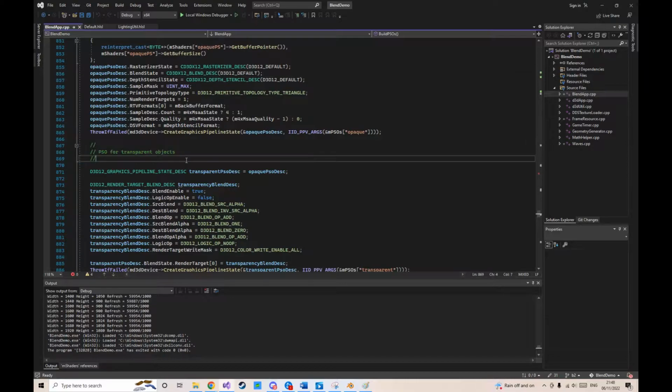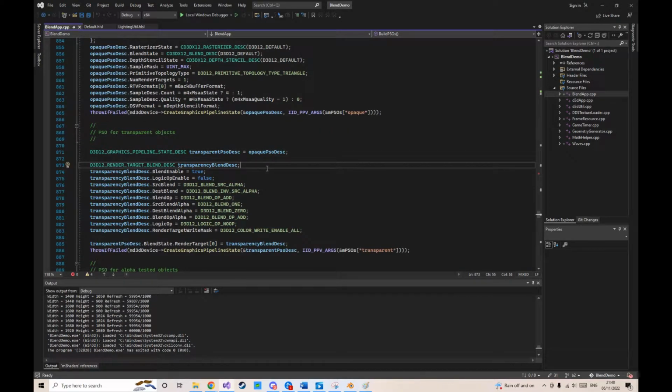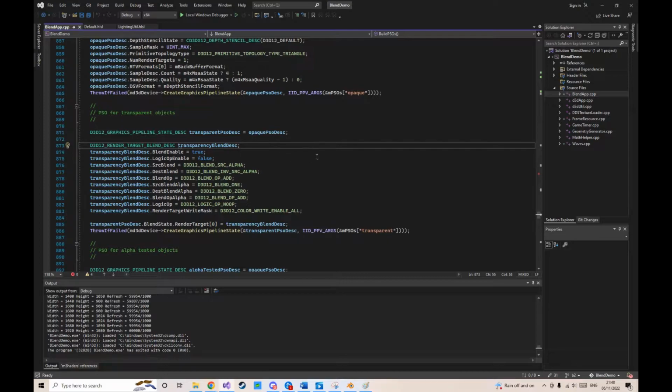For transparent objects, we need to specify a render target blend descriptor, which is where we are going to define how the pixels are going to be blended. We've got regular blend mode enabled, not the logic based one. You can't have both true. Source blend will be blend source alpha. This is the blend factor. So the source pixels will be multiplied by the source pixel alpha component wise. The destination blend is the inverse, so that will be destination pixel times the inverse of the source alpha.